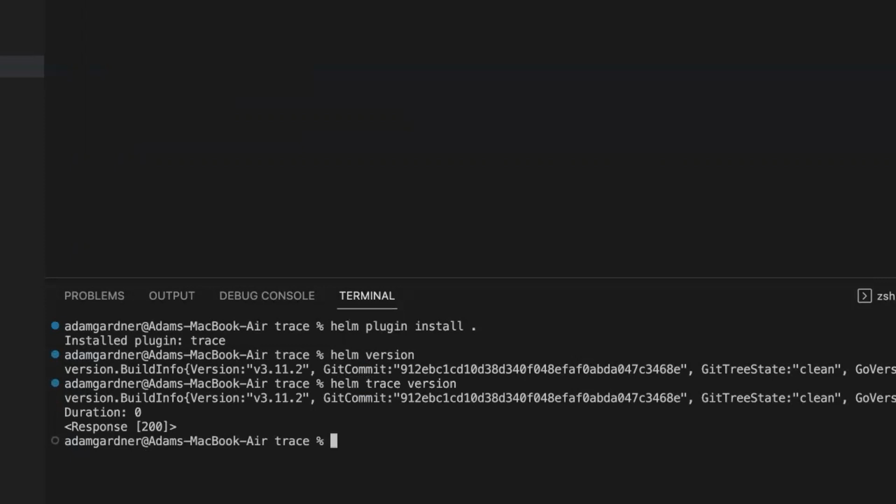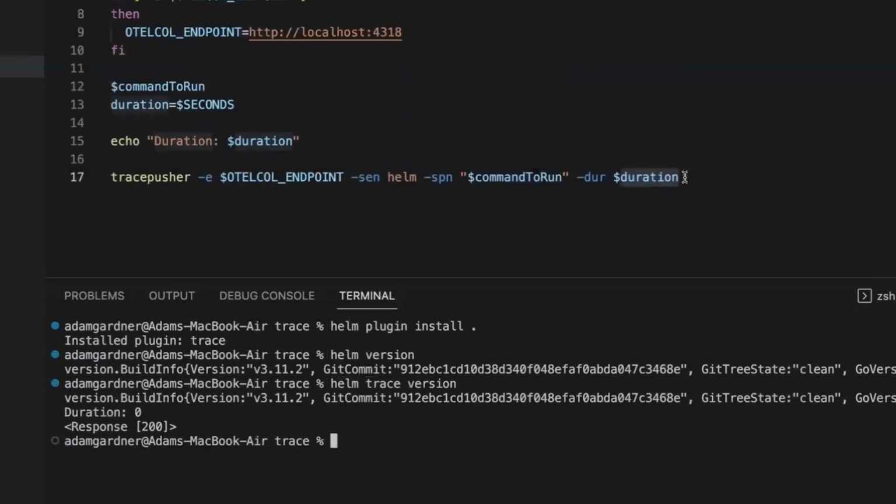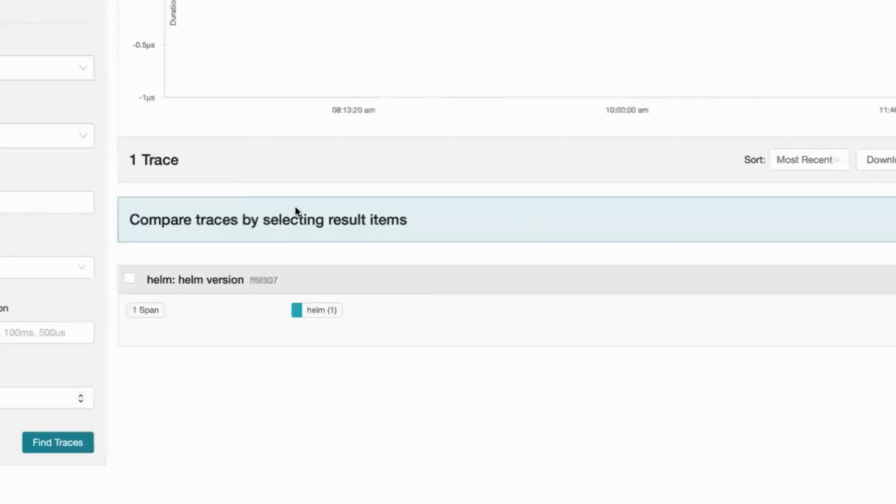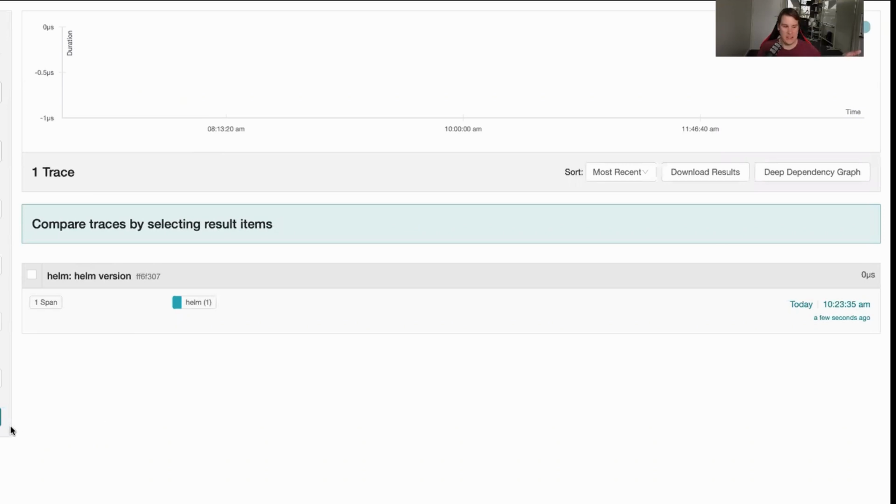So what's going on here? Well, that response code 200 is coming from line 17. That's tracepusher being invoked to send the trace to a component called a collector, which I have running on localhost. And then I have the collector configured to talk to a backend, a UI, and a storage mechanism to store that trace, called Jaeger. Eventually, the trace that I sent from the Helm plugin makes its way into our UI. And here we see a record of my helm version.